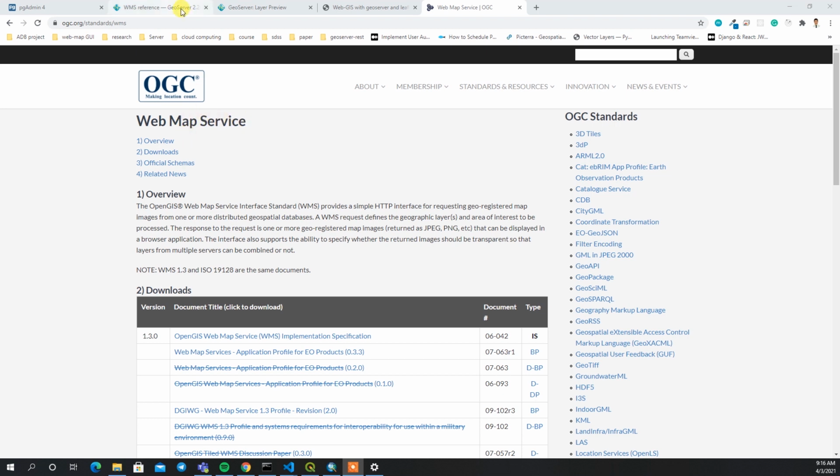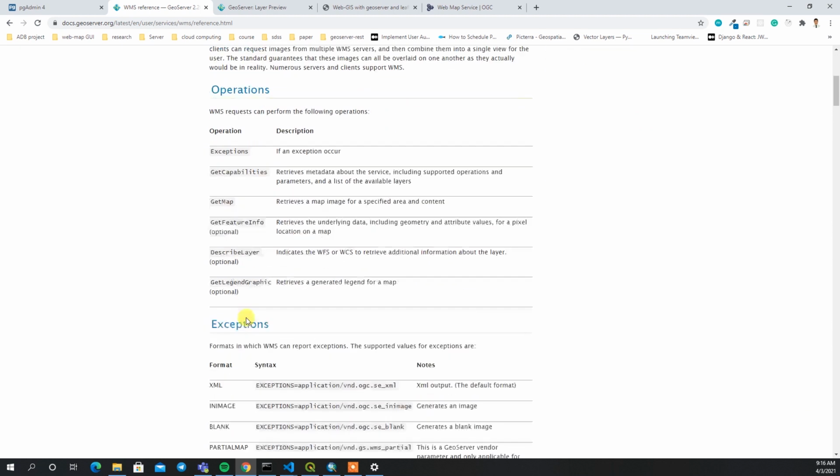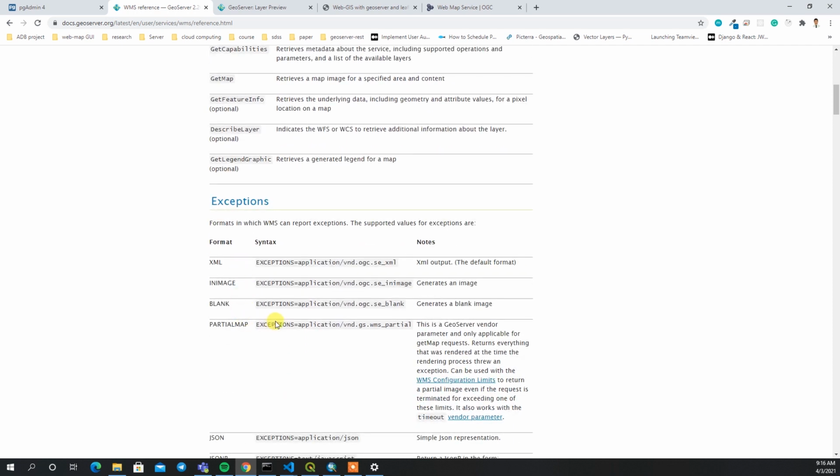So for this tutorial I am going to reference this website, from GeoServer. I'll provide this link in the description below. Here they explain about the WMS standard, its request types, and how to operate with these requests.